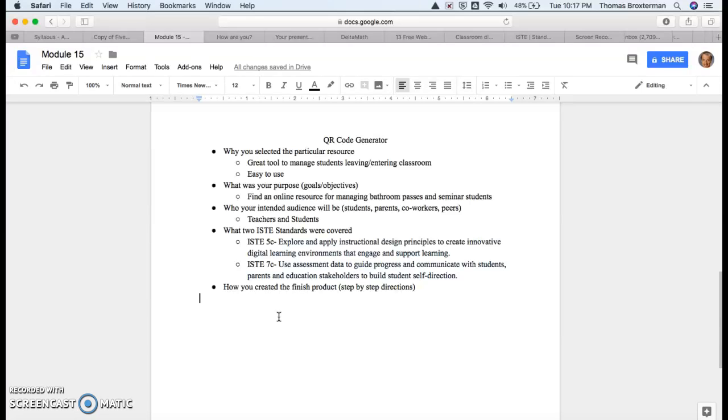So you could just have that as proof, like this student is leaving class too much. Or this student, hey, they're in class all the time, doing great. Big things, always paying attention. So it could work either way. So that is the QR code generator.